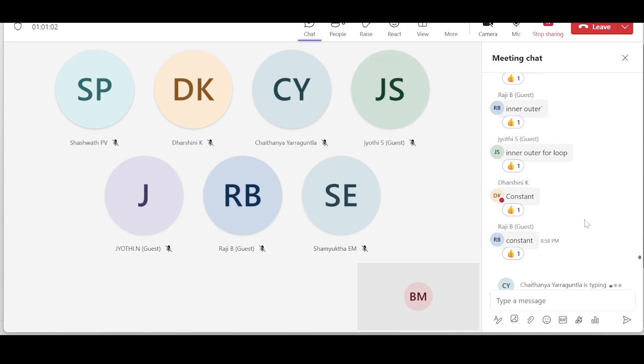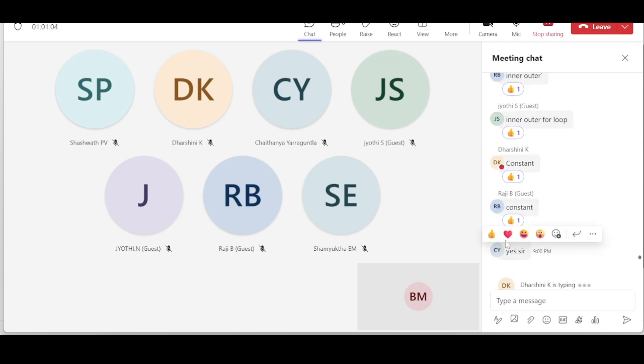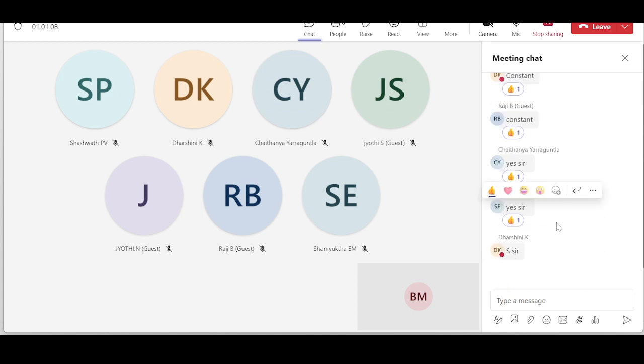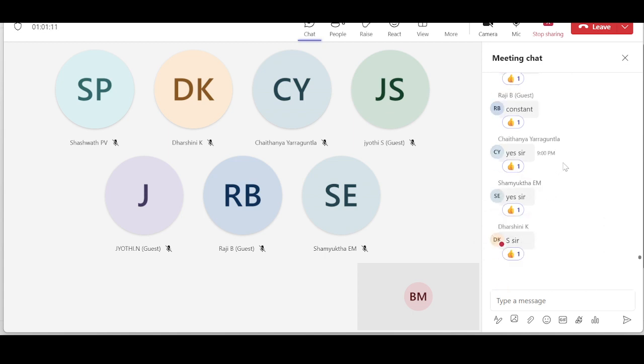Chaitanya, Samyukta, I'm happy that you have answered the question, but when I am asking you a question, you think a little bit logically, okay?